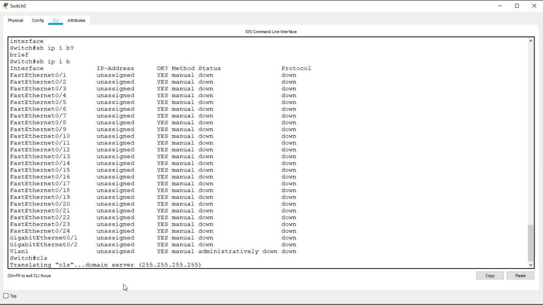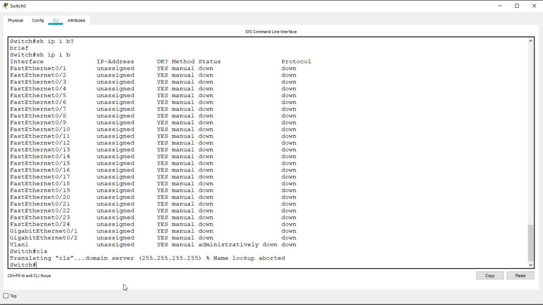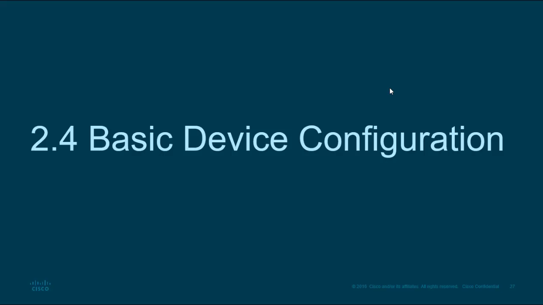Control C is not working. Control Z is not working either. What you have to do to get out of this is Control Shift 6, and that'll take you right out. Now we get into the fun part, which is the actual configuration.